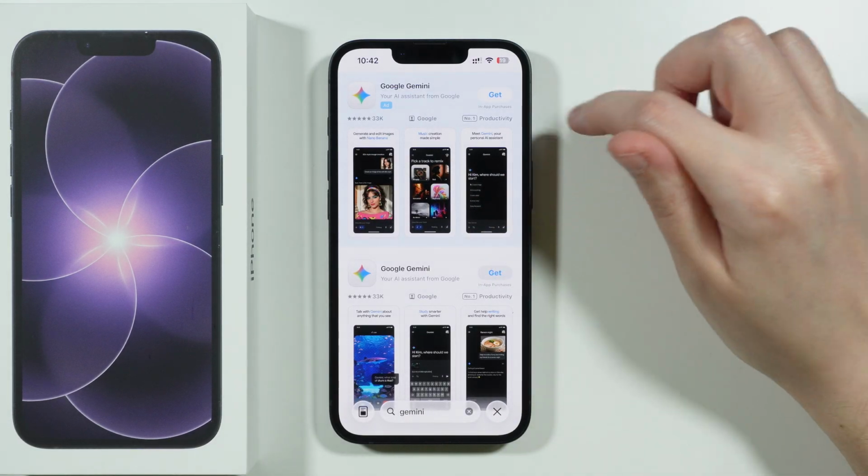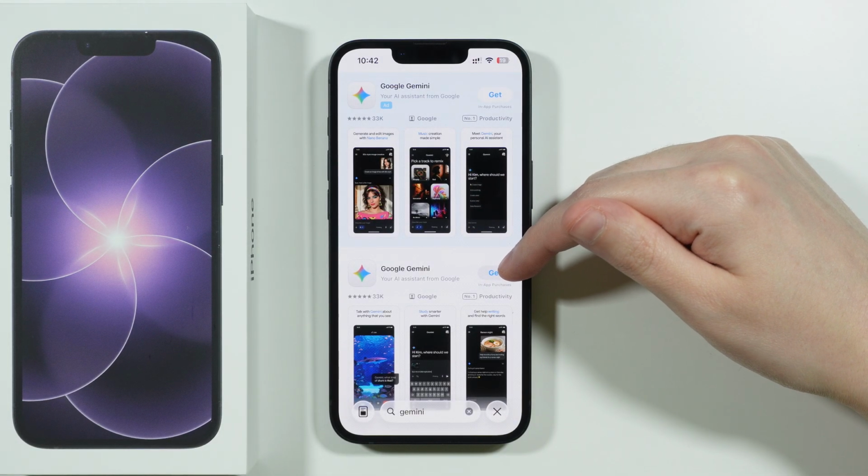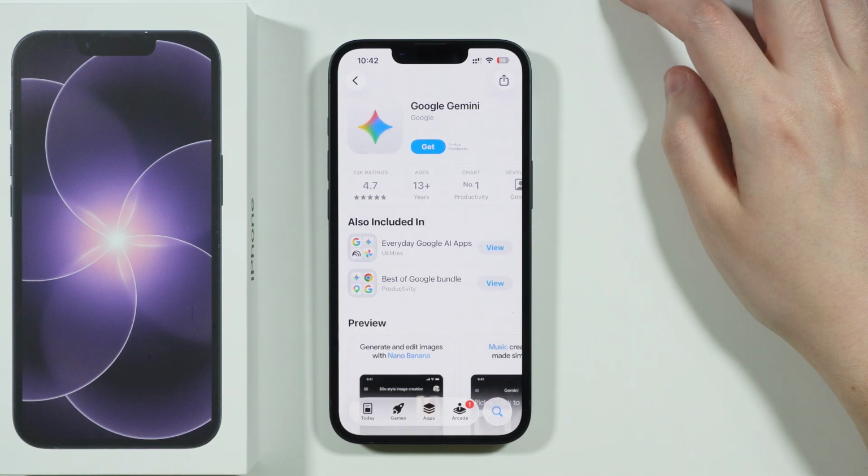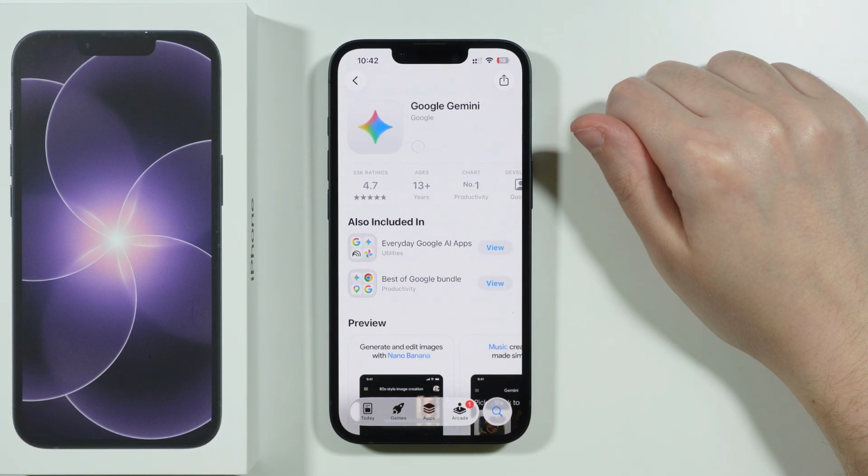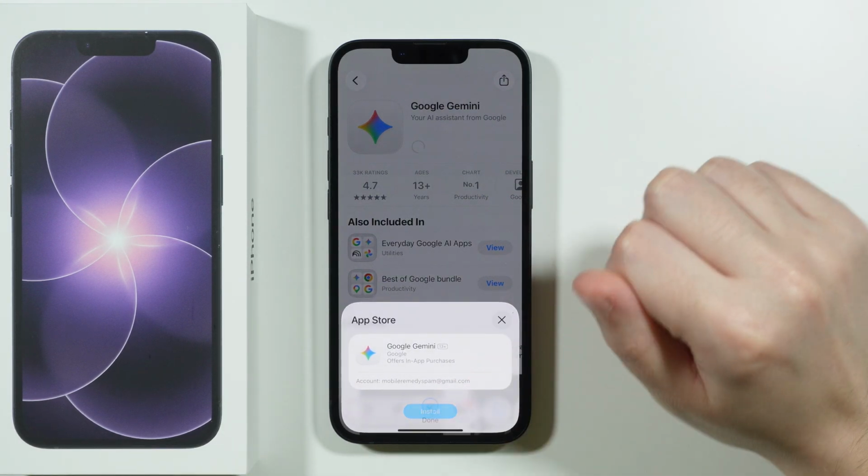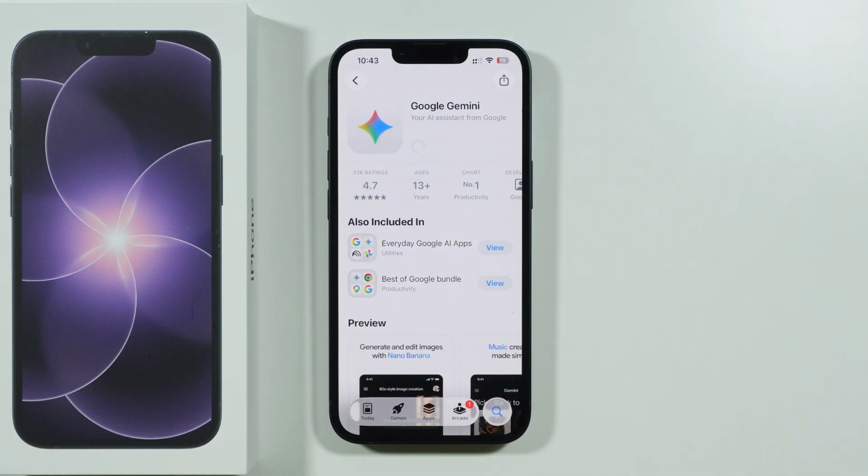Once you find the Google Gemini app, you can tap on the Get button on the right side, or we can tap on the app itself to use the Get button in here. This should allow you to easily install the app. Of course, you may need to verify yourself in order to be able to proceed.